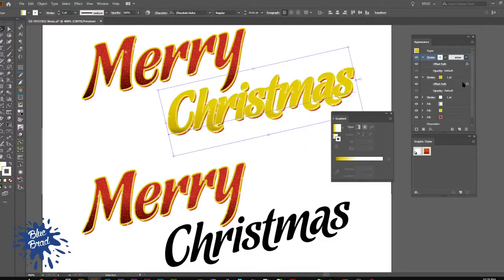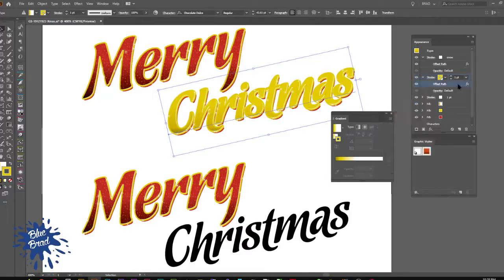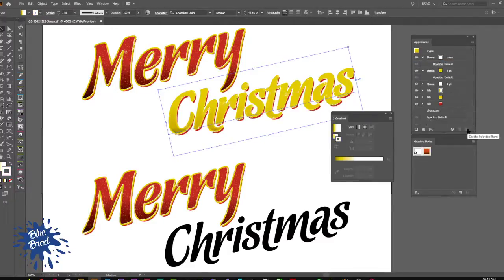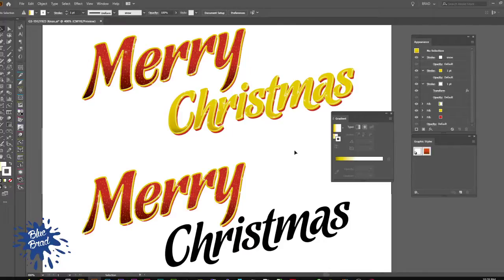I think what it is, the stroke has to be inside. But I can't do that with this form, with this text, for some odd reason. So what I'm going to do is remove the offset path. Remove the offset path. And this one should have the same thing. There we go. Actually, I think that fixed it.